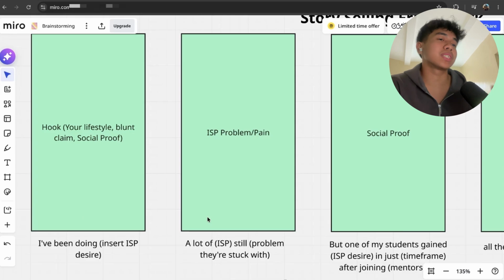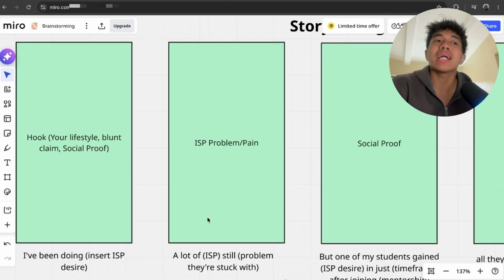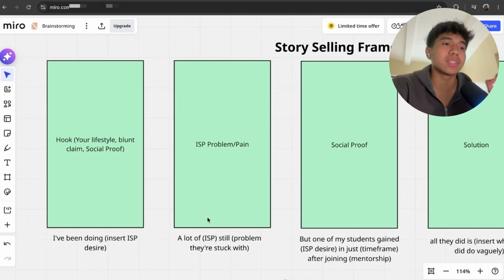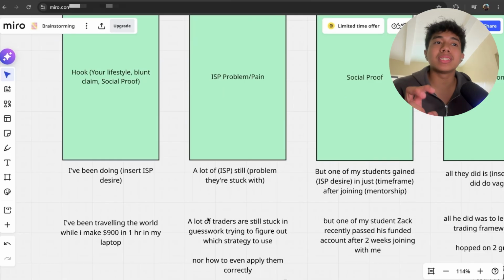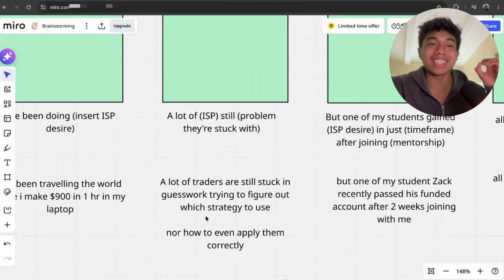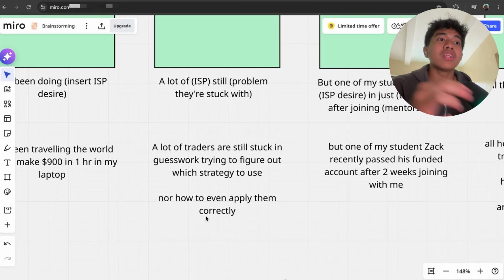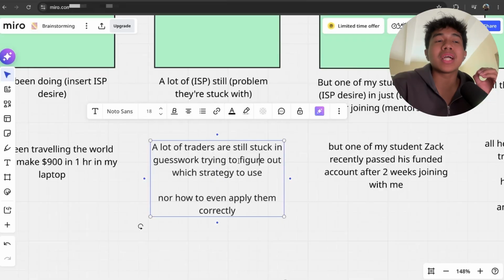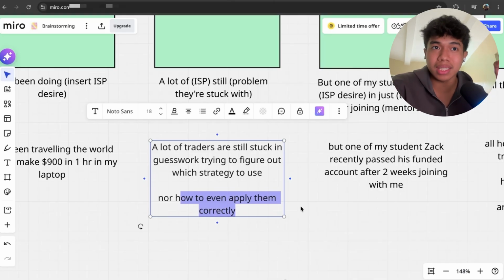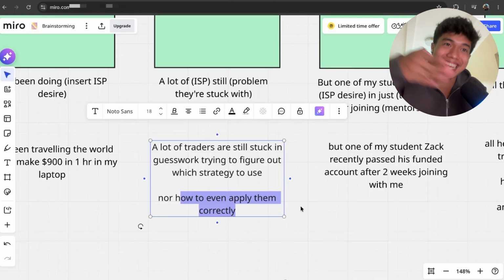Then the next one is the ISP problem or pain. You basically tell them the problems they're experiencing. So let's say, for example, a lot of traders are still stuck in guesswork trying to figure out which strategy to use, nor how to even apply them correctly. So you're already attacking the main problem, which is they are still stuck in guesswork. That is the main problem.